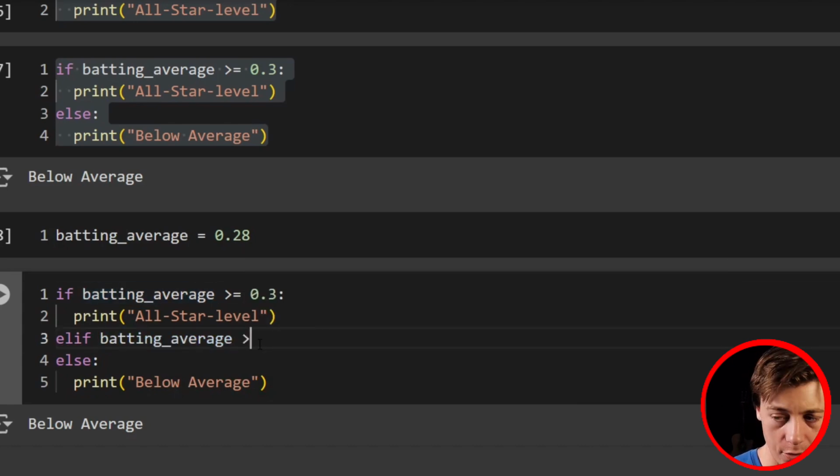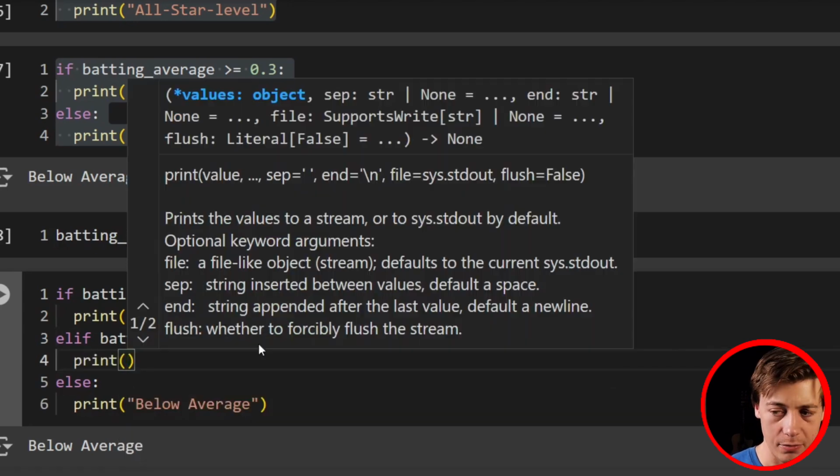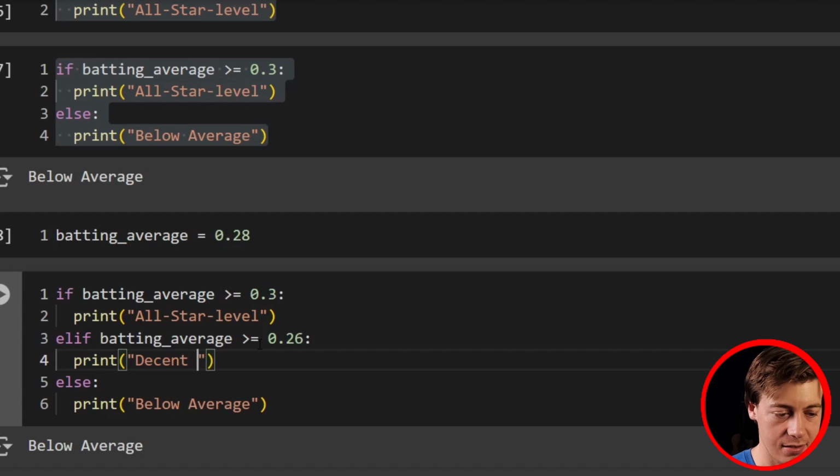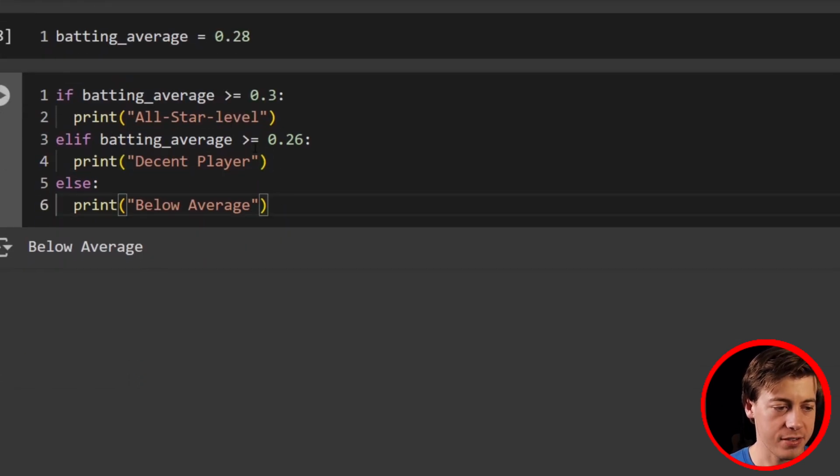is greater than or equal to 0.26. Right? We should be able to print something else. And I don't know, let's just say we print decent player. Well, this will print out decent player because it fits that criteria, right? Not 0.3 all-star level, but above 0.26. And if someone's below 0.26, right, it's going to print below average. So this is our first example of using elif over here.